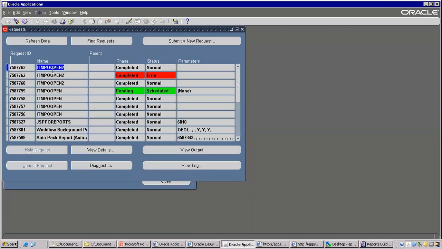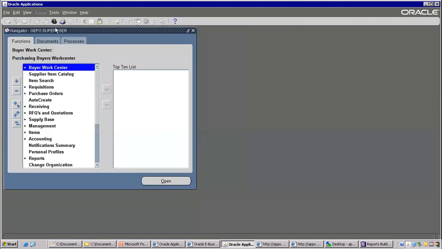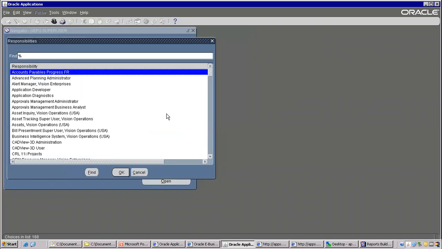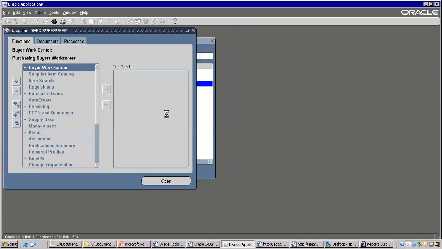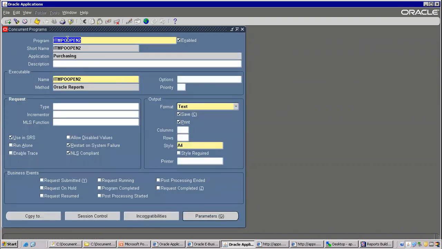Just go to system administrator. You can rename also, see ITM, PO, open PO report. Like this. Okay. We can modify the program name.